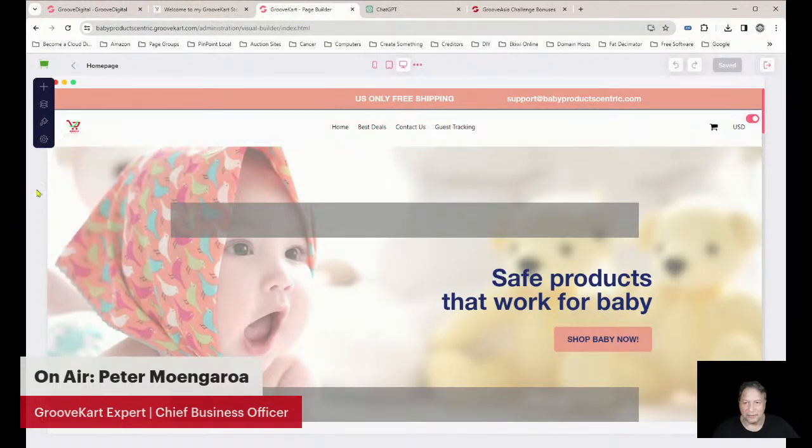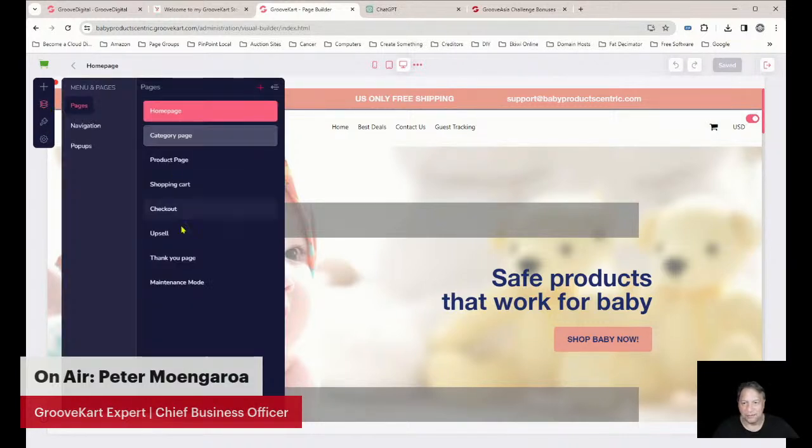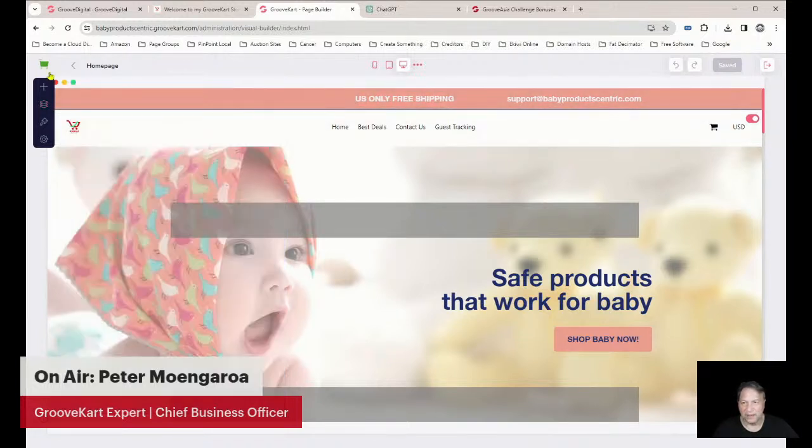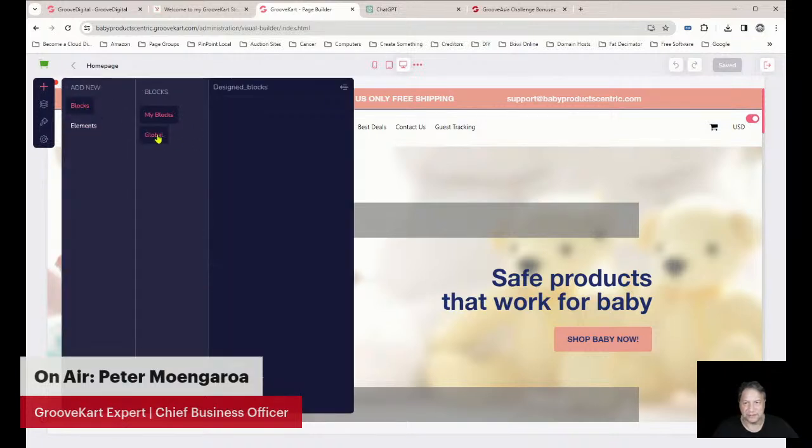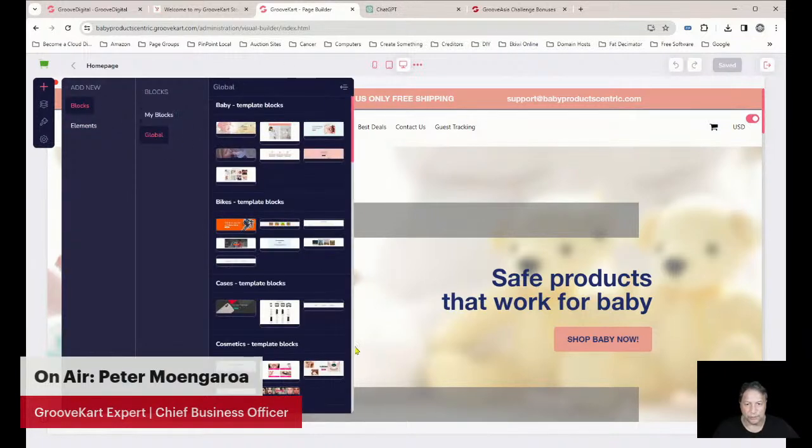But today, in terms of the builder side of things, we've covered themes. We've covered the pages. We've gone through all these. The navigation. Pop-ups is another one which we haven't covered just yet. But we have covered the blocks and elements. And when you go into blocks, you can go into global blocks. And there are all your blocks. So you literally can build out your store straight from a blank canvas if you want to.